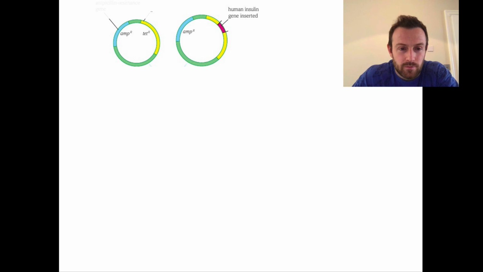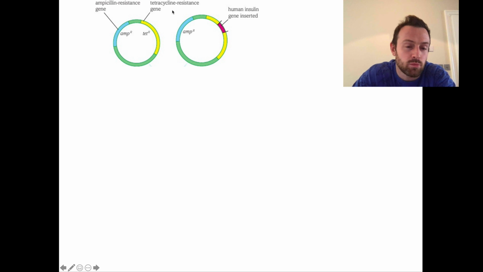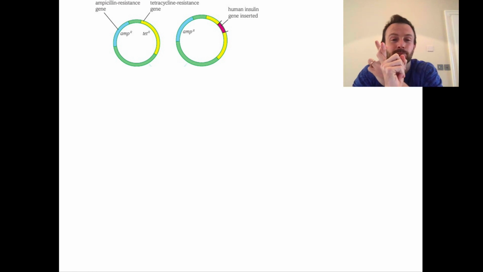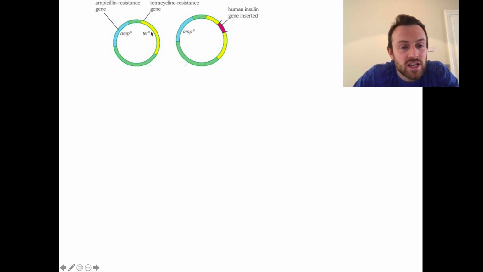So here we have a plasmid isolated from a bacteria. Now this plasmid contains 2 resistance genes, ampicillin resistance and tetracycline resistance. So when this plasmid is in a bacteria working properly, a bacteria won't be destroyed by ampicillin and it won't be destroyed by tetracycline. Now when we engineer this plasmid and we introduce a human gene, for example the insulin gene, we cut using restriction enzymes in this part of the plasmid and we insert the human insulin gene.